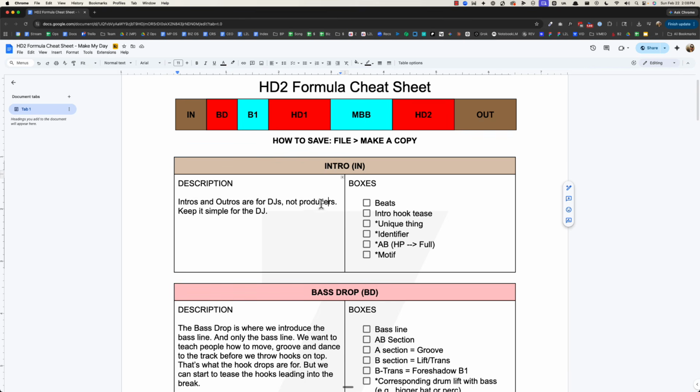Intros and outros are for DJs, not producers. Keep it simple for the DJ. So one of the things to do is just to introduce the beats so the DJ can mix in. A unique thing here is definitely all the glitchies. Technical term right there, glitchies.